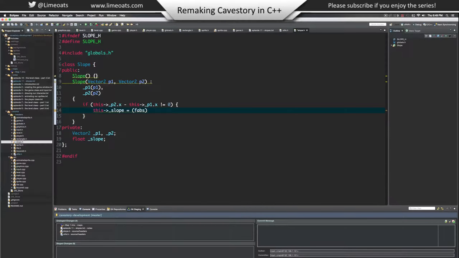So I'm going to say fabs. That's the absolute value of p2.y minus the absolute value of p1.y. So this is the exact same equation I just drew for you, divided by the absolute value of p2.x minus the absolute value of p1.x. And that is the equation for calculating the slope. So now slope will get stored in here every time we create a new slope. And that's perfect.